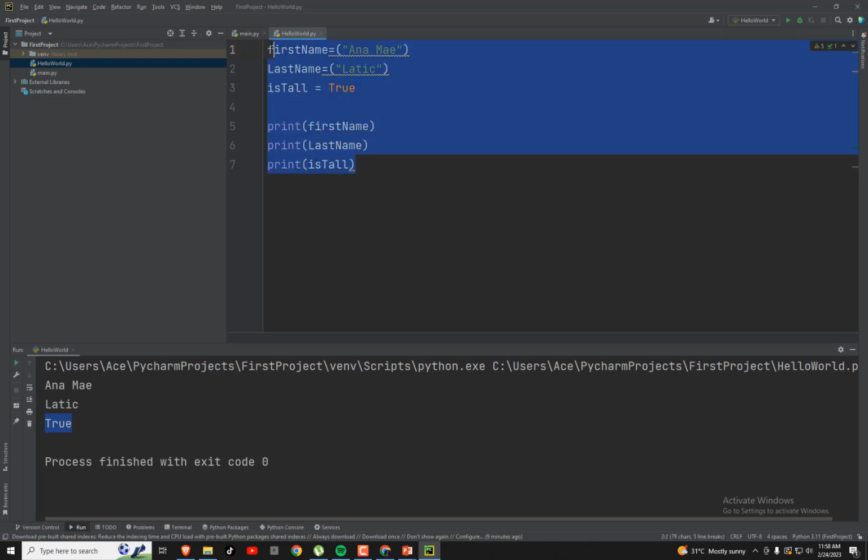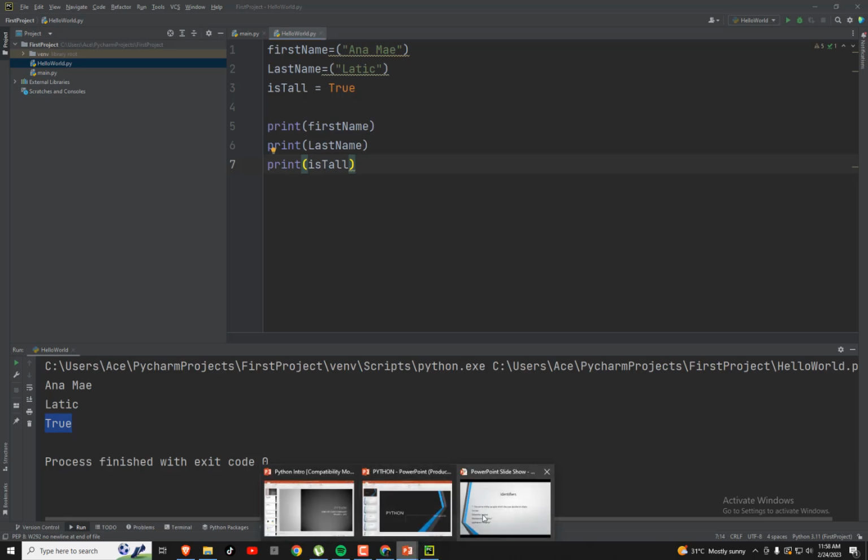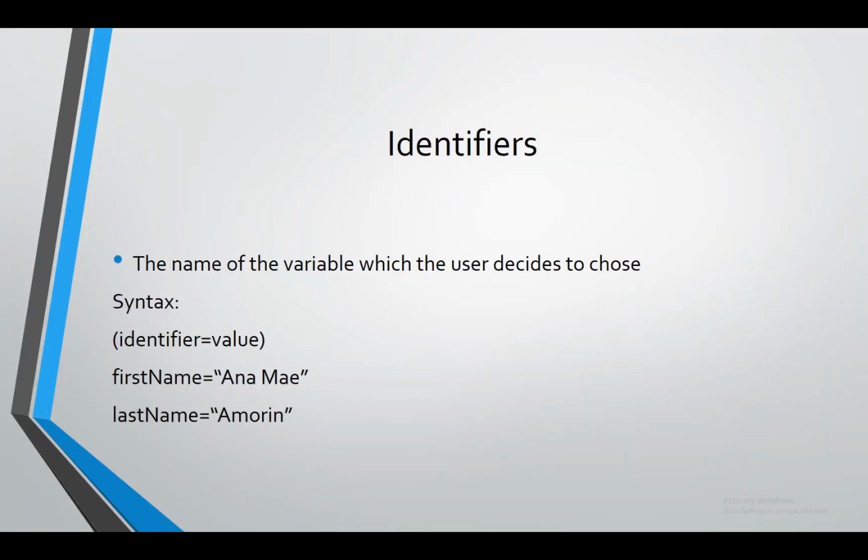Okay, so this is your answer number 2. The first is you have to describe yourself using the print syntax. The second is this one: you have to put a variable and then print the variable. Okay, let's proceed to another one.